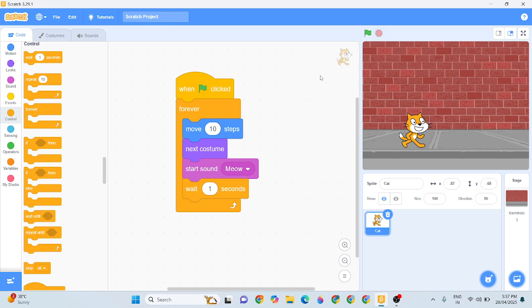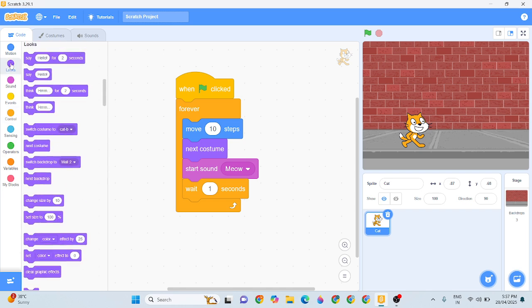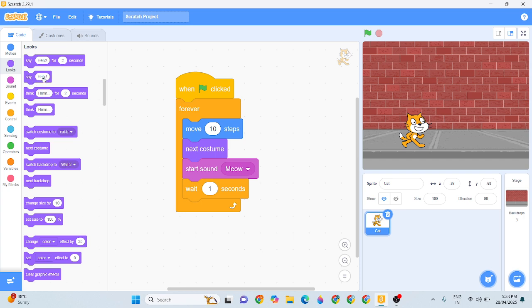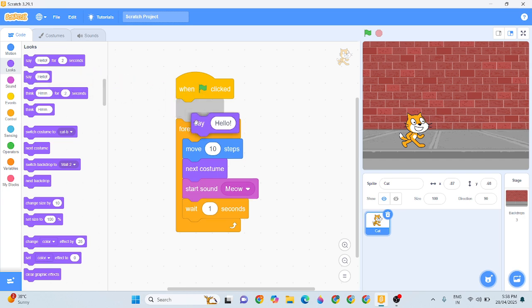Now, one more thing was that the cat must have a speech bubble at the top where it's written meow. To do this, go to the looks. In the looks, it's written say hello block. So we can use this block, put it inside and change this hello text into meow, MEOW. So this is how we can add a speech bubble at the top of a sprite. Now this is all about today's program.